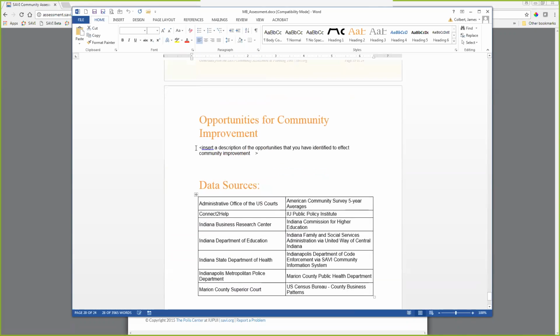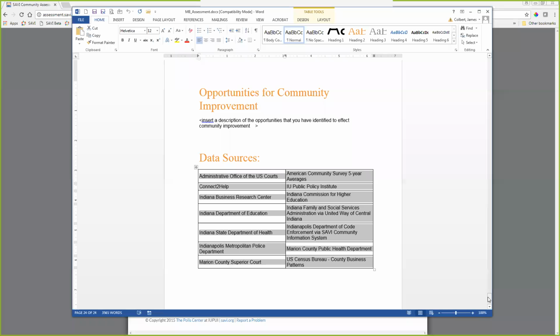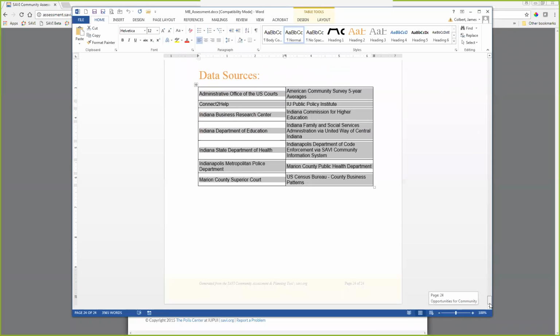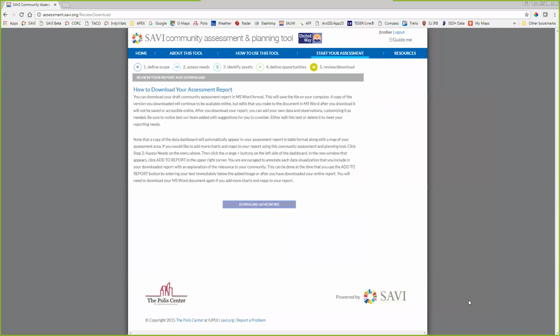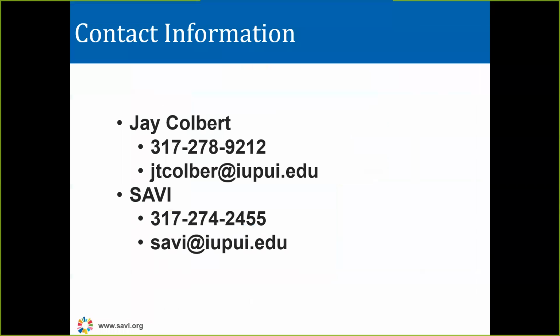And there's placeholders we've put in here where you need to further develop your community assessment, and then a list of data sources boiled down to that brief list. So that's our community assessment tool.